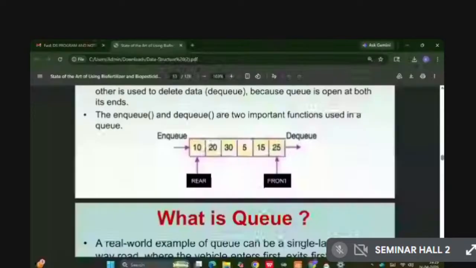Enqueue and dequeue. So take the picture: enqueue, dequeue, some elements, rear and front. So take the diagram.